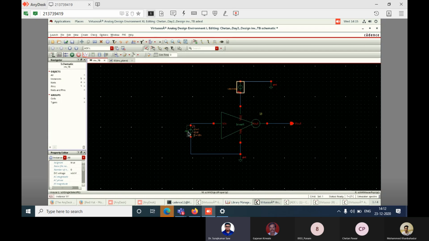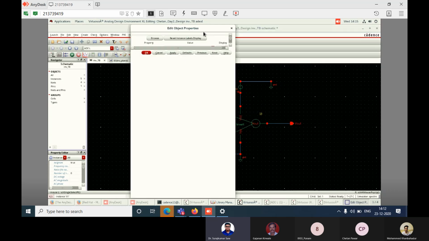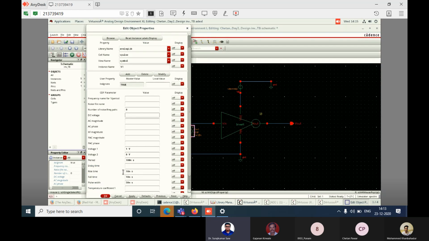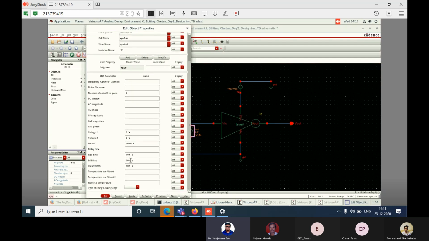And next, select the input V pulse. Select this, press Q, or go to the properties. Just give parameter names for the rise time and fall time. You have given 10 nanoseconds, something like that. Just give rise time and fall time as TR and TF. Let's say I've given TR, and I've given TF.